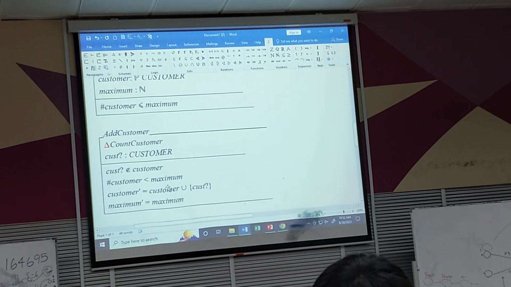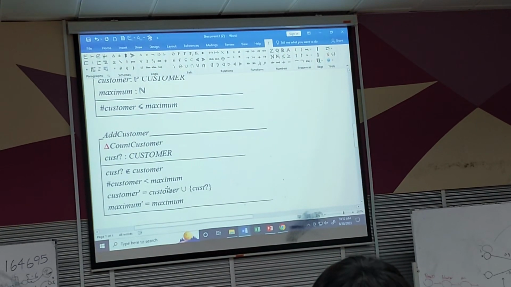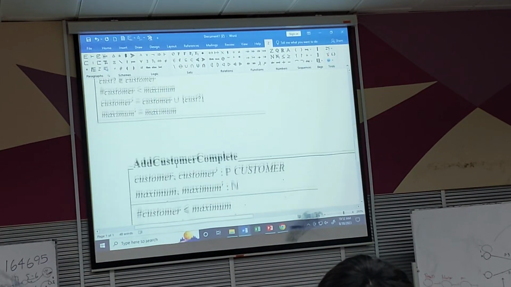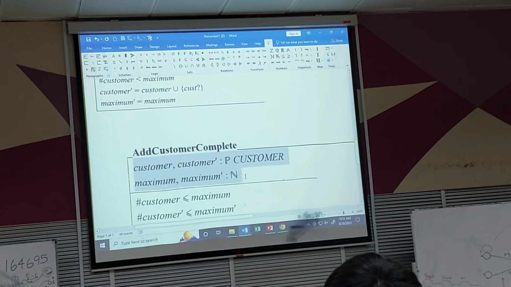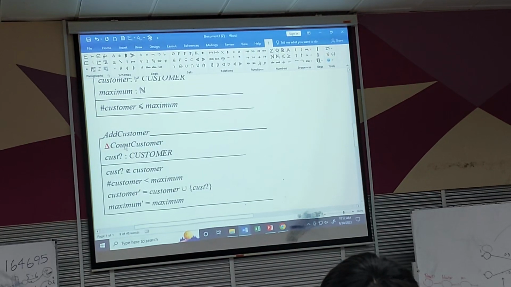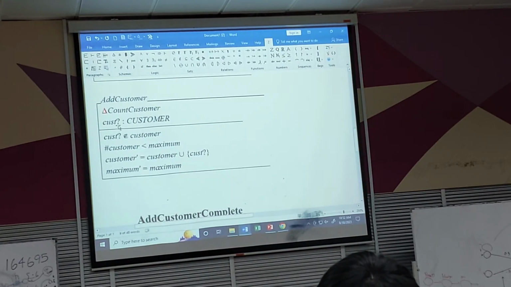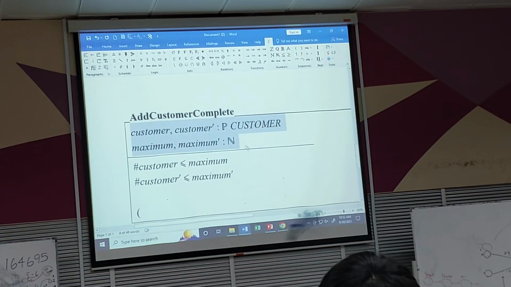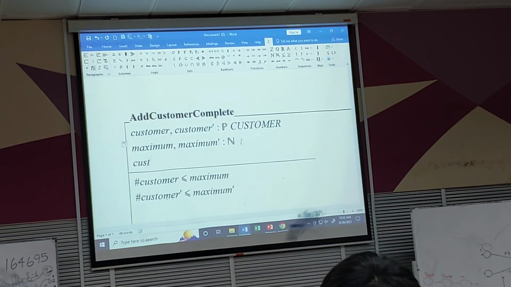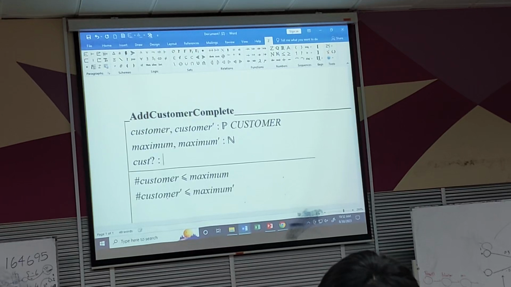Okay, now I refer to add customer. Under add customer, I have delta count customer. I don't need to use this because I already declared this variable. So I need to copy this one again. But I have customer question mark of type customer. So I need to add this customer question mark of type customer.